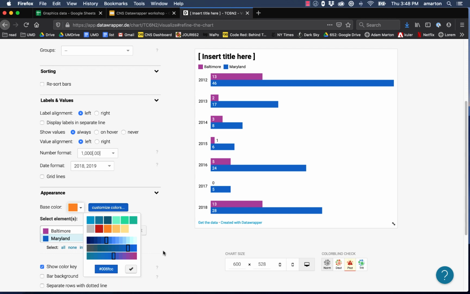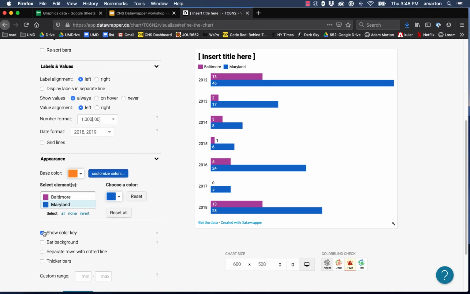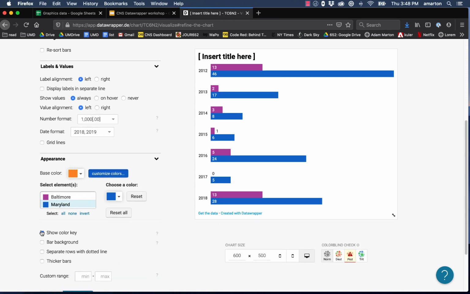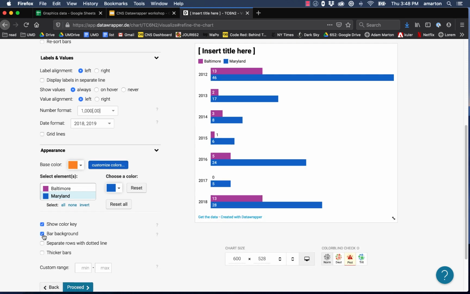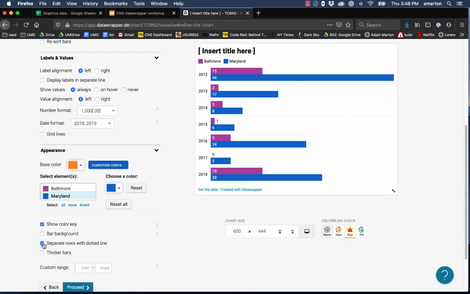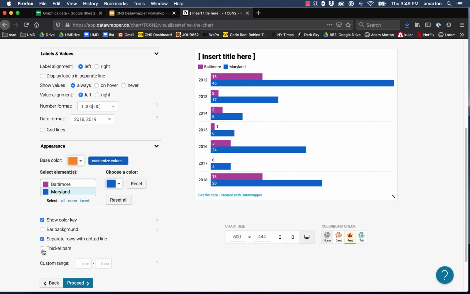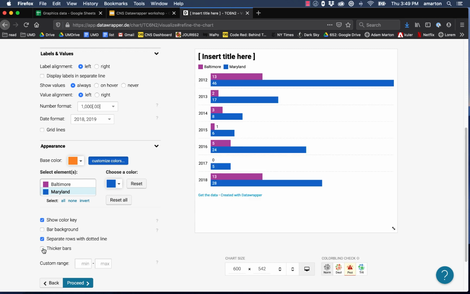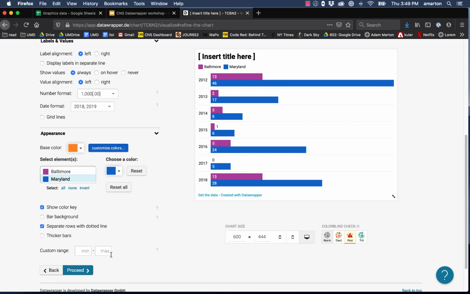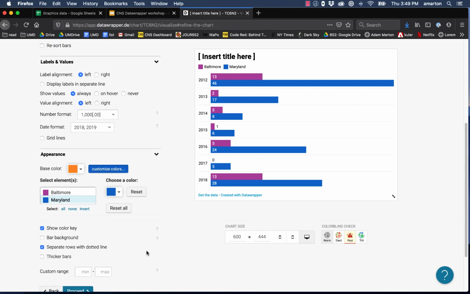Okay, so here we have an option to show our color key or not, which is basically our legend. We definitely want to show that. It'll give us an option to put some bars in the background, or to separate the rows with a dotted line, just to help break up the data a little bit. We'll go ahead and keep that. We also have an option to show slightly thicker bars if we want to, or just the default thin bars. We could also change the range, which in this case with this data doesn't make a whole lot of sense to do. So just go ahead and leave that there.